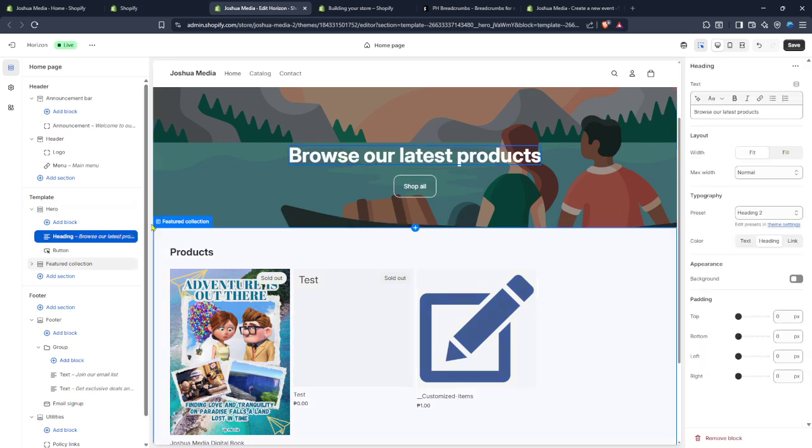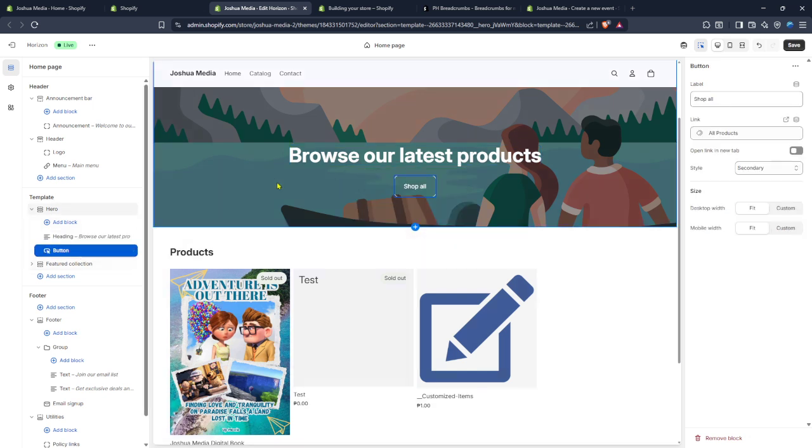Keep copy concise and benefit focused. Use high quality images and compress them so your site stays fast. As you add sections, keep your brand colors and typography consistent, and check the mobile preview to make sure text and buttons are easy to tap.